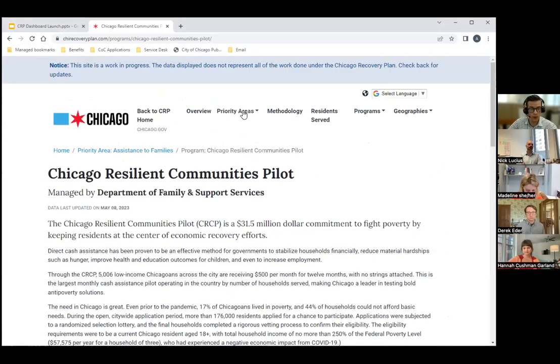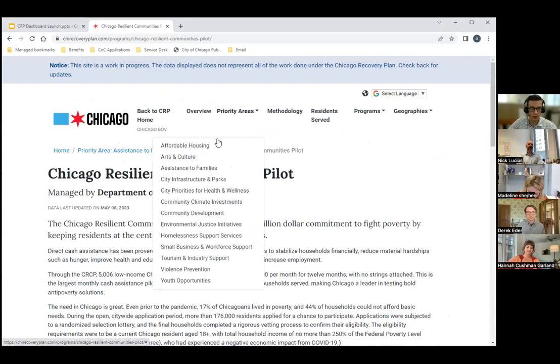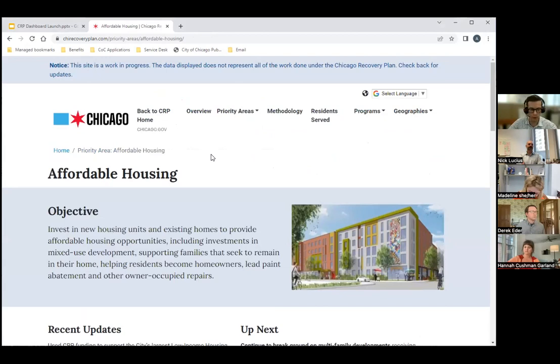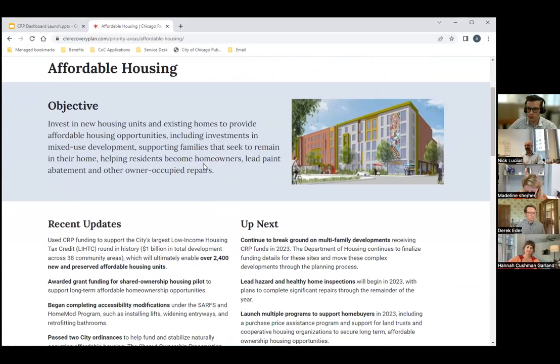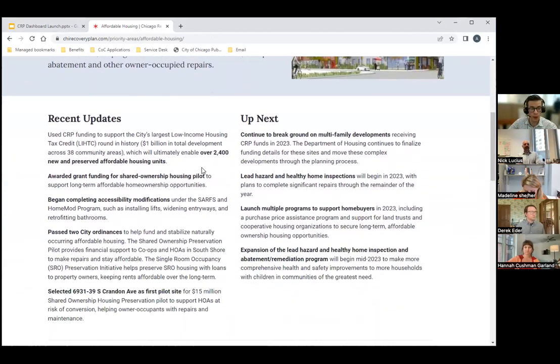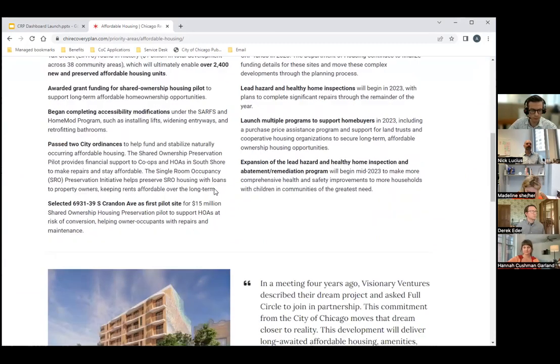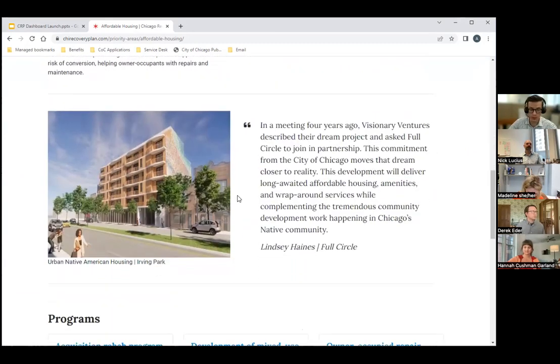I mentioned before that we can also navigate through our priority areas. So I went to our priority areas drop-down menu. I'm going to navigate to our affordable housing priority area page. You can see we have information about the objective of each priority area, as well as some recent updates and up next information. This is a way for departments operating these programs to publish milestones to provide more context on what these programs are doing and to allow residents to track their progress. Scrolling down further, we have a testimonial and an image, a rendering of one of the housing developments that will be built with CRP funding.